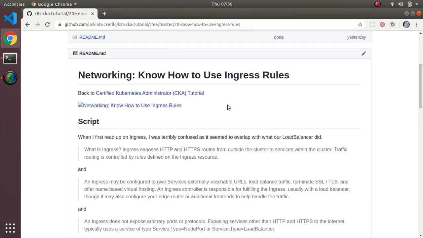Networking, know how to use ingress rules. So when I first read up on ingress, I was terribly confused because I had just learned about load balancers, and the vocabulary around ingress seemed to be exactly the same thing. And the answer is essentially it is exactly the same thing, or very similar, but more flexible, right?